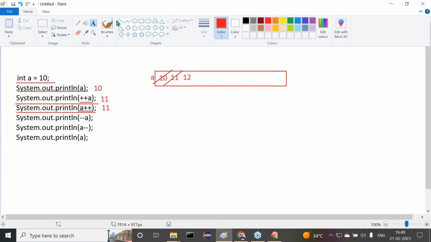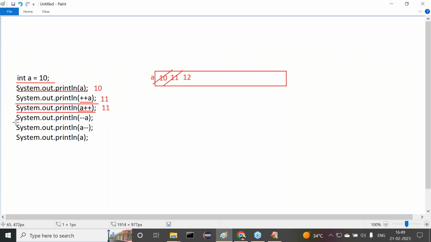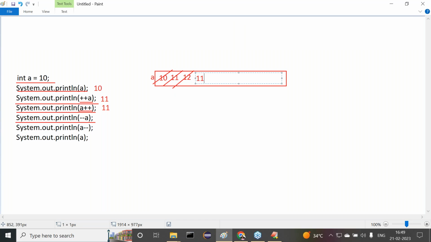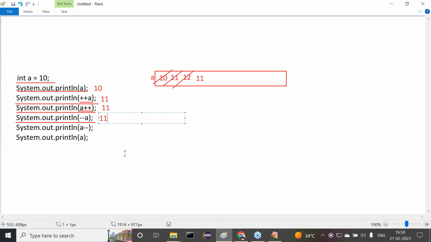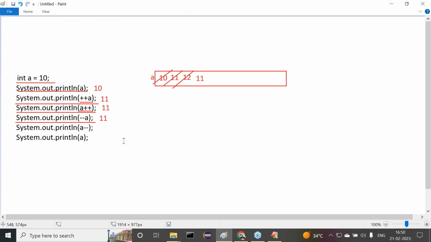Then the JVM will evaluate System.out.println of --A. This is pre-decrement. In pre-decrement, the A value is first decremented by 1, so 12 is decremented by 1 and we get 11. So 11 is the value displayed here.